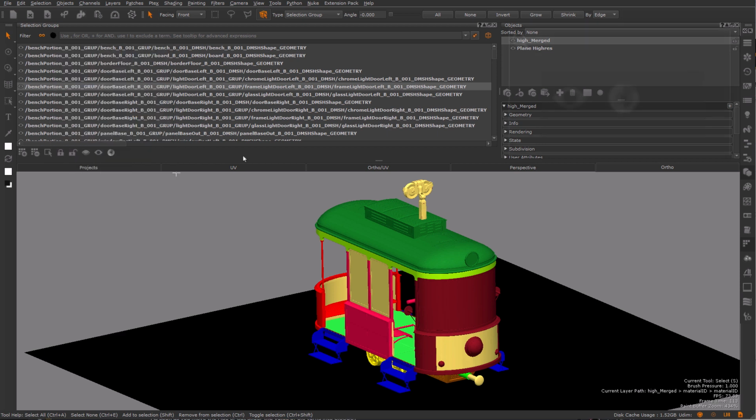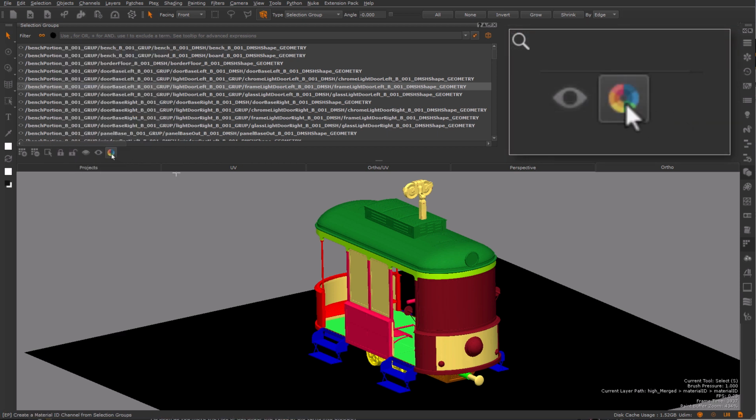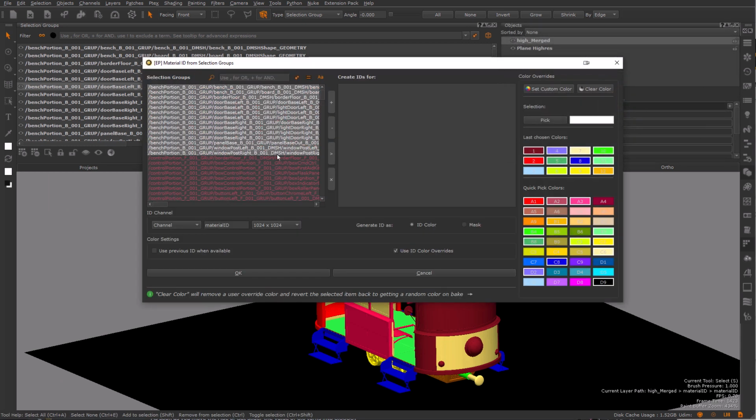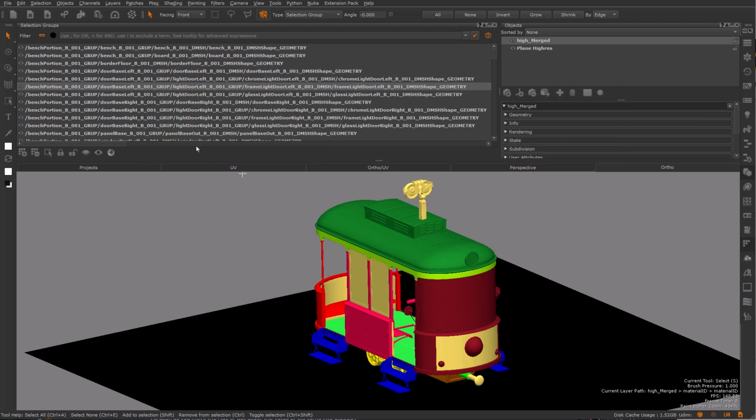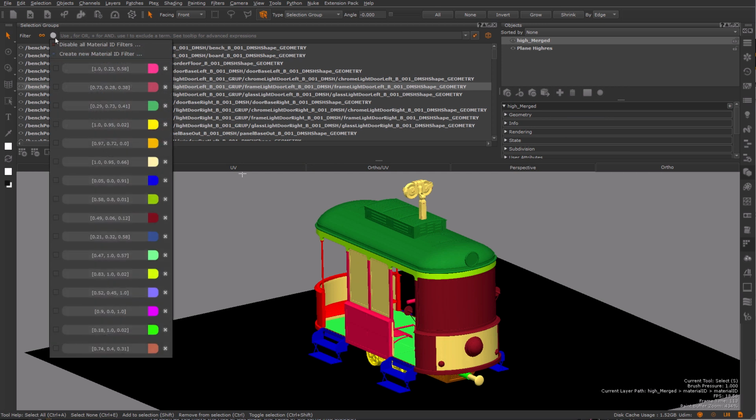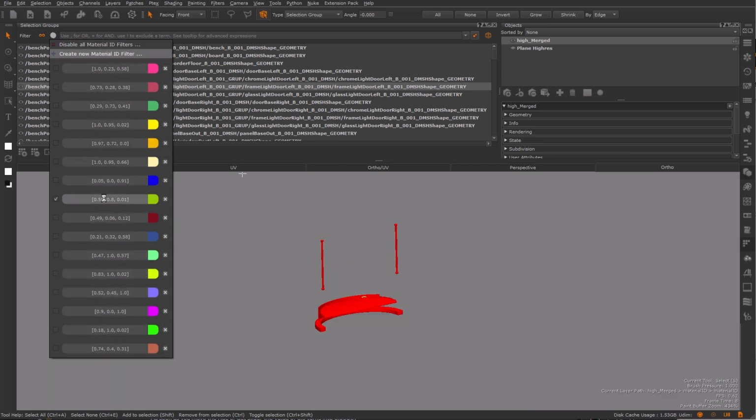Another way to assign them is by opening the Material ID Bake dialog down here. If I select all of those red groups and assign a different color and just close the dialog without actually baking the ID maps, then the new ID filter also appeared in the list. When I activate it, only the selection groups become visible that have the new color assigned.